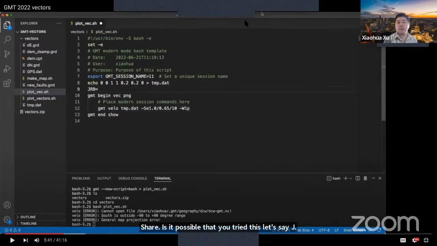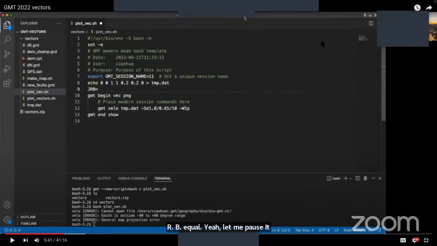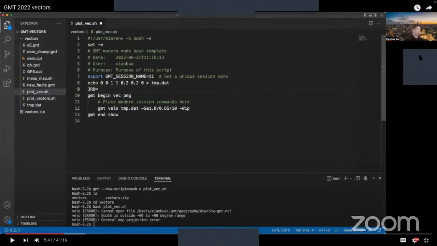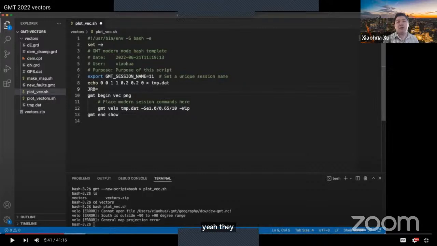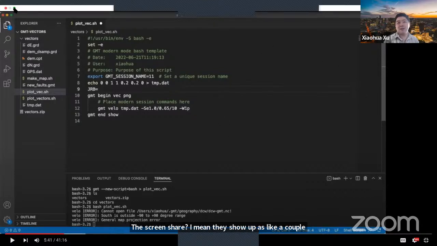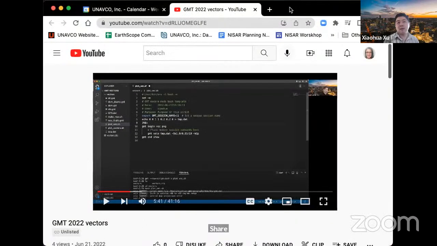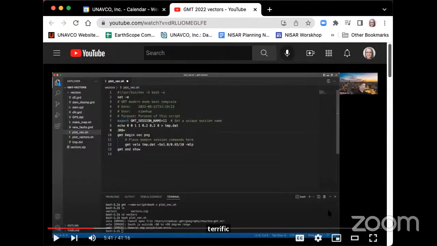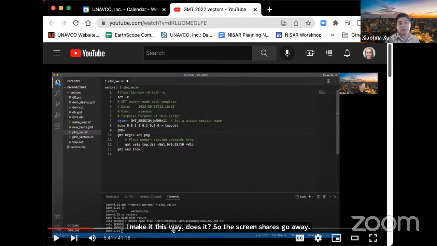Here, let me pause it. It's in the way. Yeah, there are a couple of Zoom windows blocking the screen share. They show up as a couple of boxes in the middle of the screen share. I wonder if I make it this way, do the boxes go away if I share it this way? Yeah, this is better, I think. Okay. I'll play it this way.